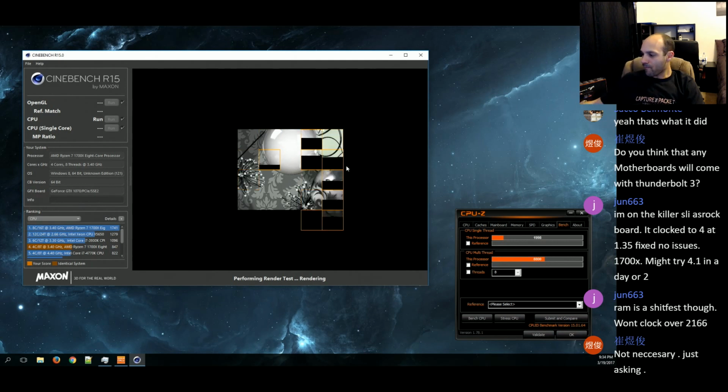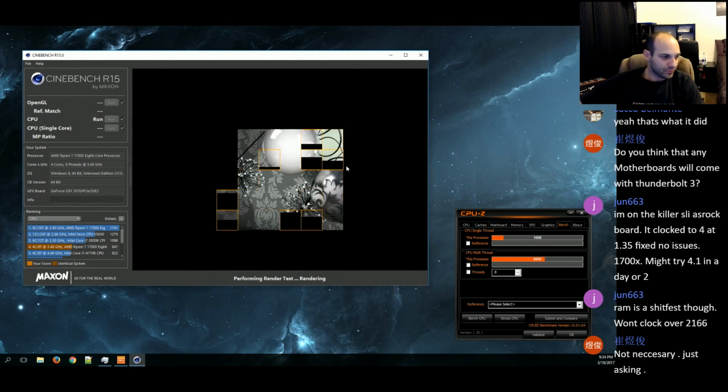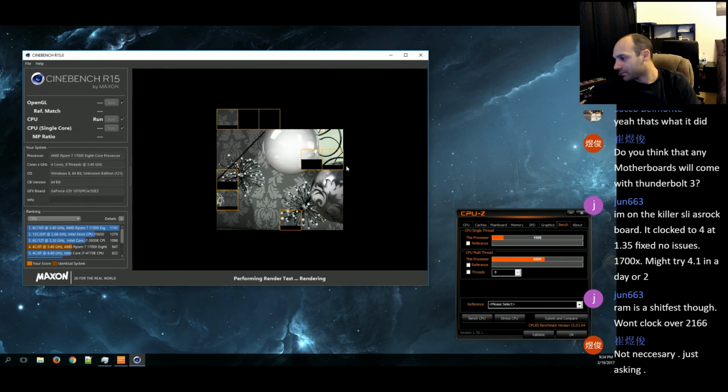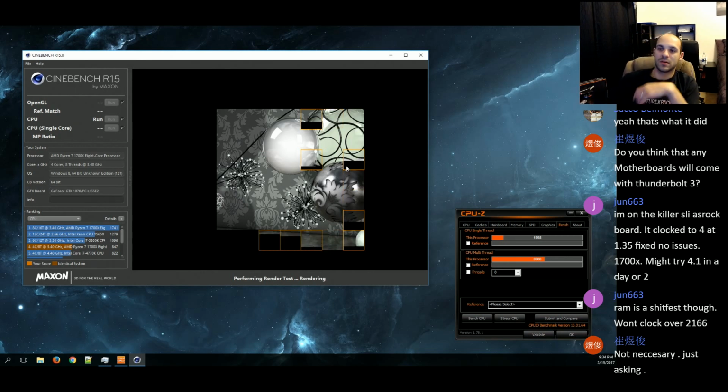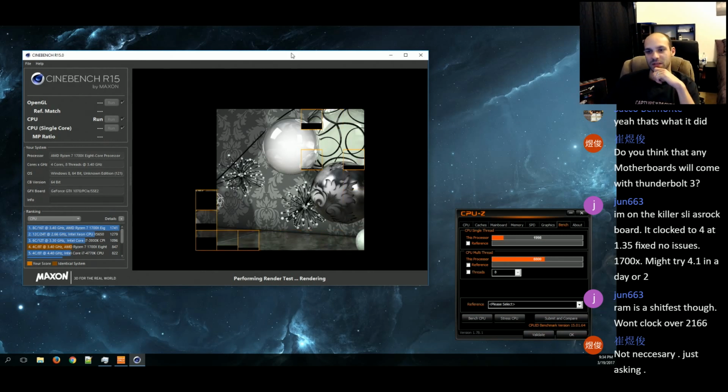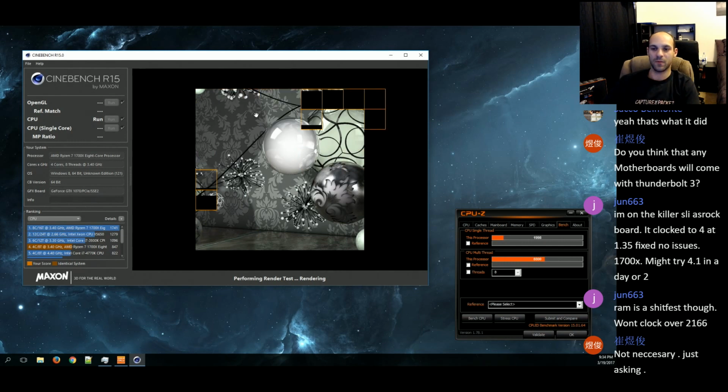This is stock clock, by the way, guys. So we can obviously push it another 600 megahertz, but this again is equivalent to what you're going to get from a Ryzen 5 1600, not the X. Alright, Cinebench. I'm just going to do the multi-core because a single core just takes way too long.